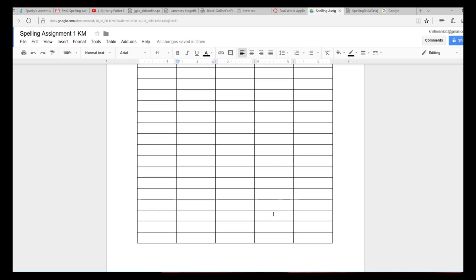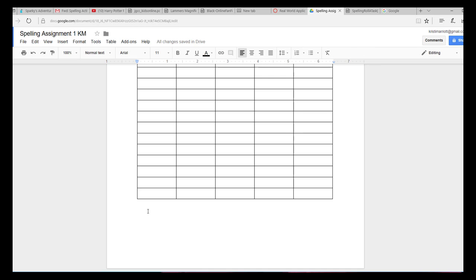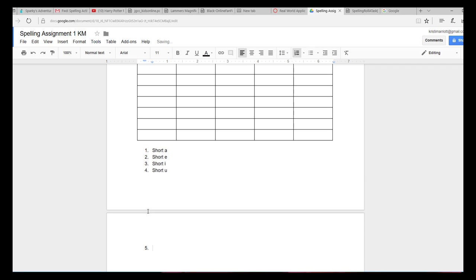Now, if you do not want to make a table, that's okay. You can do the other suggestion that I gave, and just type short A, short E, short I, short O, then U. Whoops, I forgot O, that's all right. If you push enter, it's going to make a number. If you push backspace, it will get rid of that extra thing, because I don't want you to have this as a number. And then you can start writing your list.